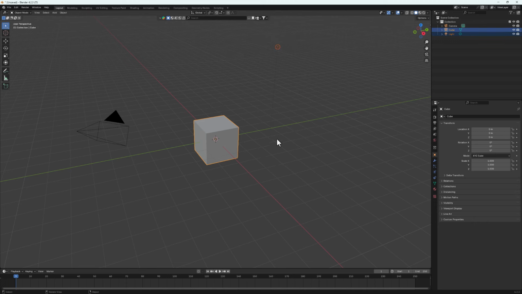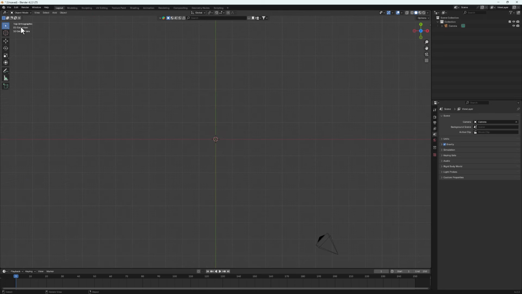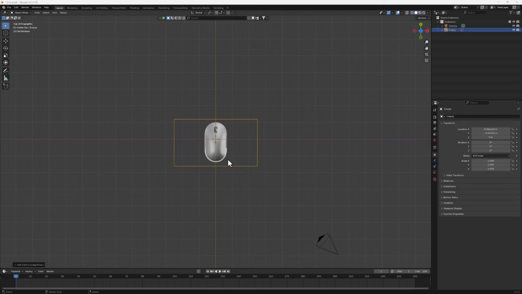So I'll select these two shapes and then delete them from my scene. Next, we are going to add in our reference image. So we hit on here to go to our top orthographic view, and then I'll drag and drop the top view of my image. I'm going to leave a link in the description below in case you want to download the reference images to follow along.